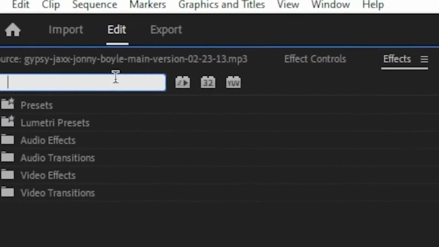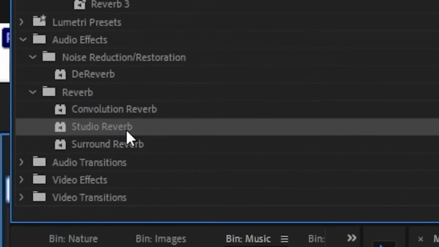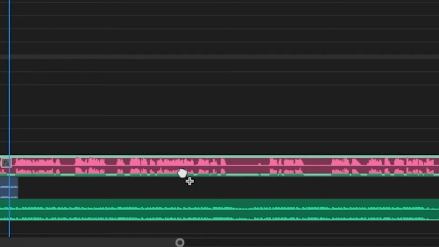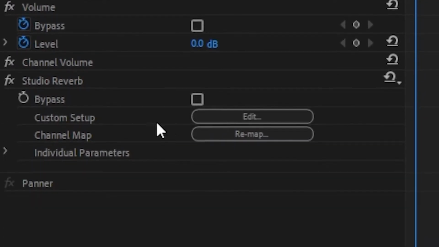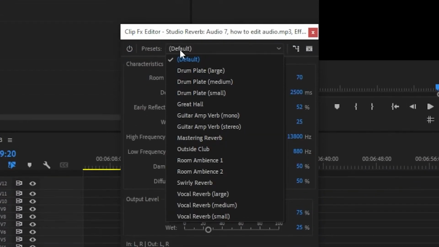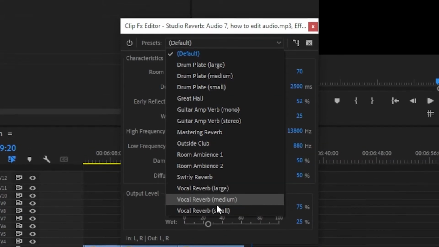Finally, reverb. I'm just going to go fast with this one because we're kind of being slow. So head into effect search, then type in reverb. You're going to see 3 different options. Go with studio reverb, that's the easiest one. Drag it onto your clip, and then go to effects controls. Then you're going to see the edit reverb thing. Click on it, and then you're going to see presets. Click on that and pick what you want.